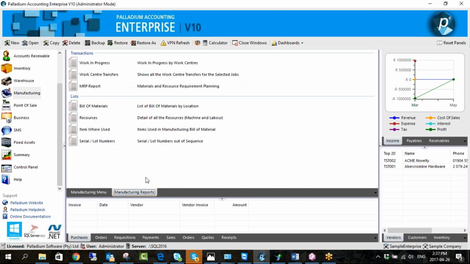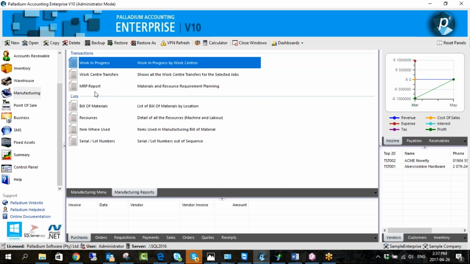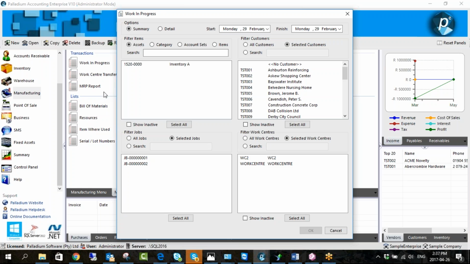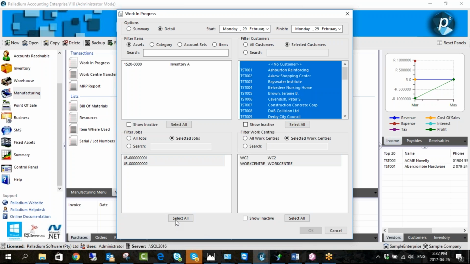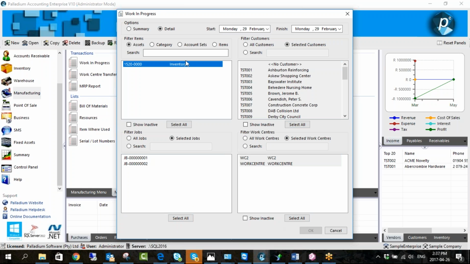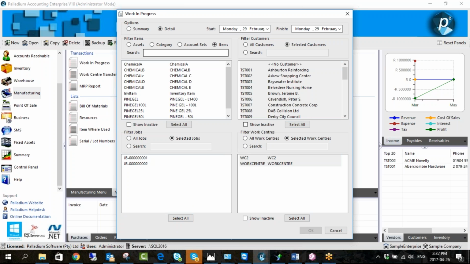There's the manufacturing reports here, so we have work in progress by work center. It might not give me any information because I've closed all my jobs. Let's get this ready while I'm messing here. What am I missing? All jobs, all centers, all customers.